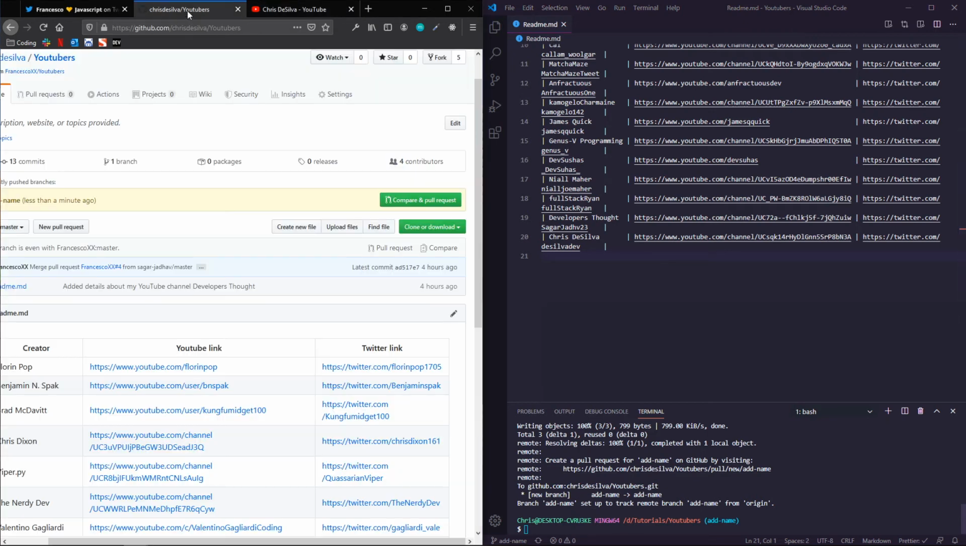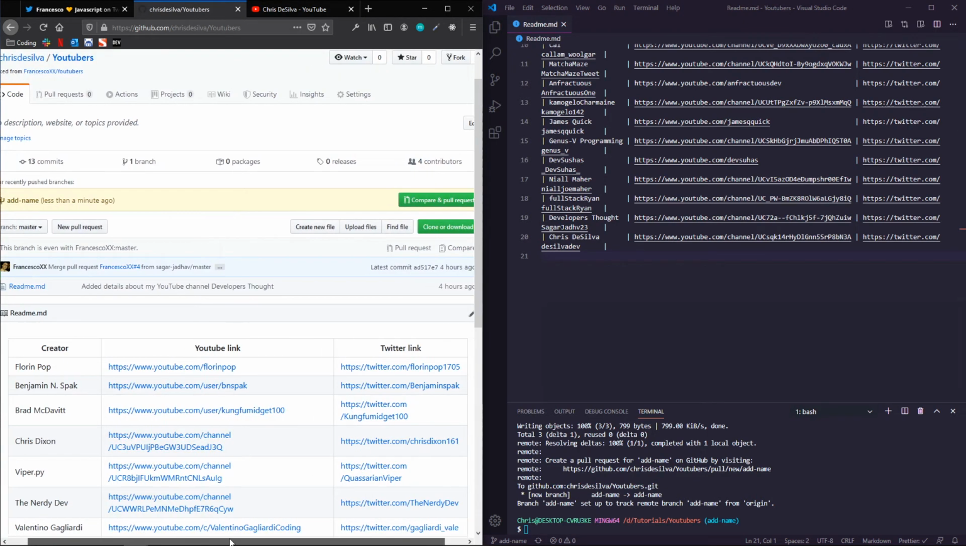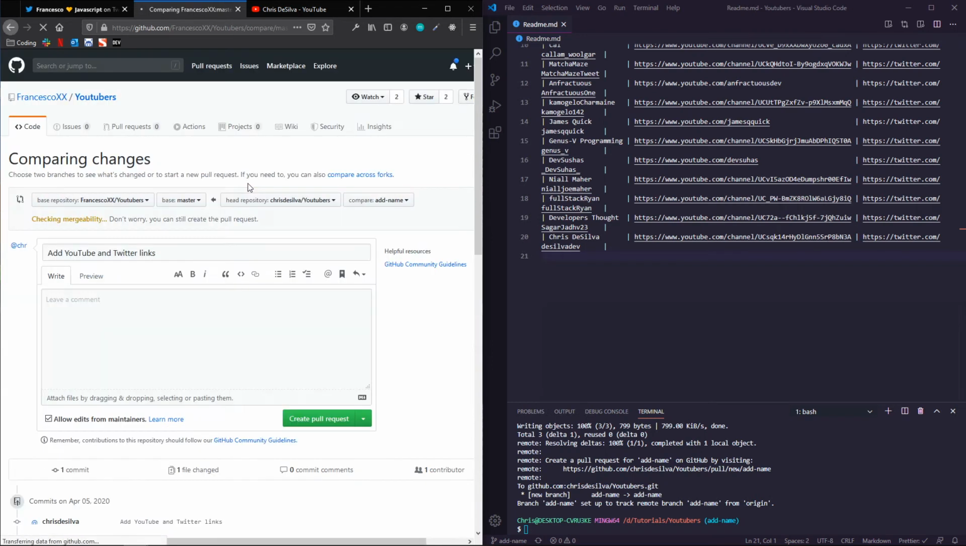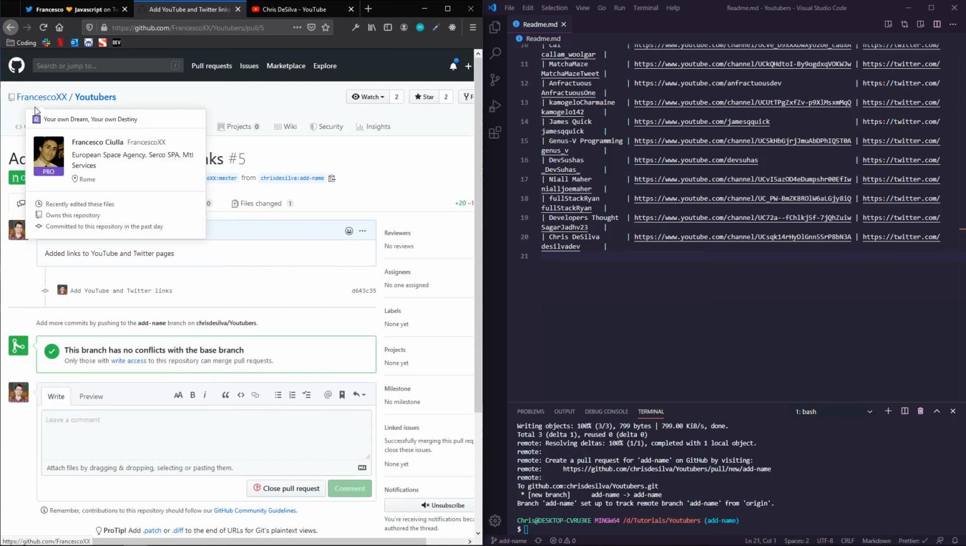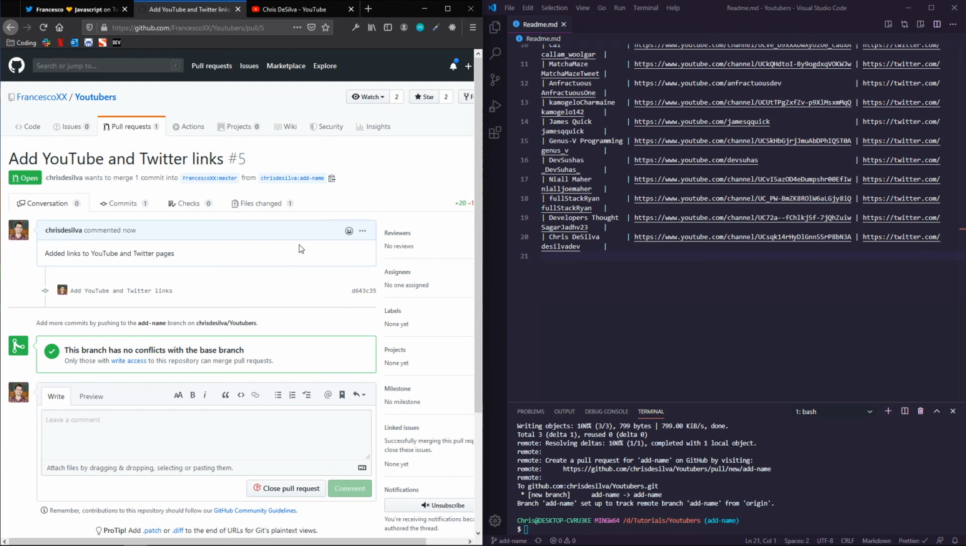All right, so now if I go back here, compare and pull request. So the head repository is here on my account, and I want to make sure it's pointing toward the base repository of the original account. So it is able to merge, and I'll just leave a comment, added links to YouTube and Twitter pages, and then I'll create my pull request. And then I'll do some checks. But now it'll be on to Francesco for the pull request. And so it's as simple as that.